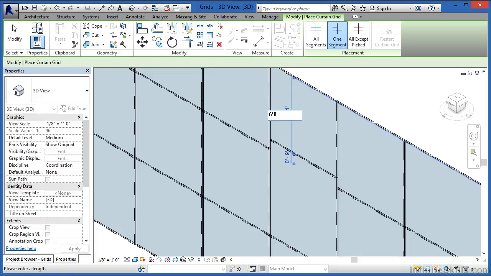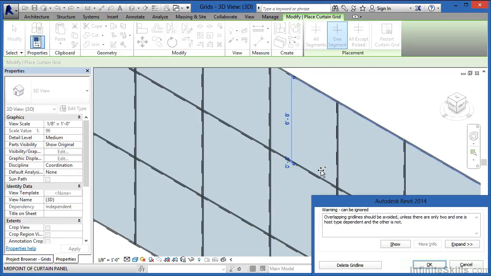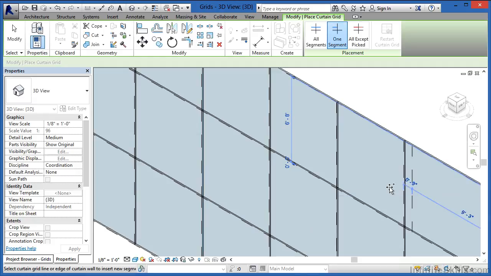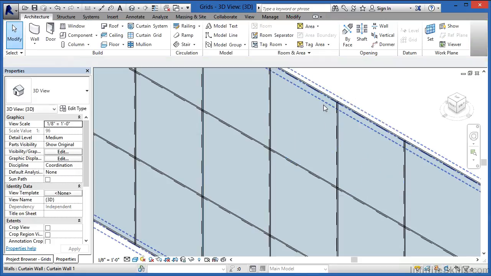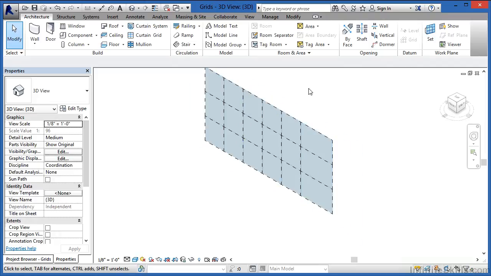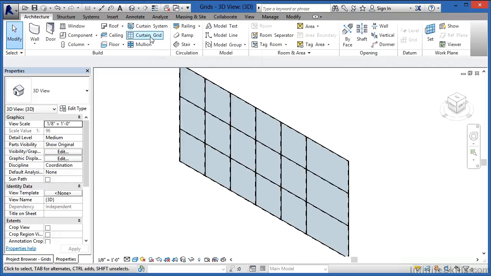In this case, I'm going to try 6 foot 8, and we can see that it drops it down, and now it's lined up with the rest of these. And we're just going to click OK to this warning message. It's not going to actually affect us. These are now individual panels that we've been able to split up by using the curtain grid command.